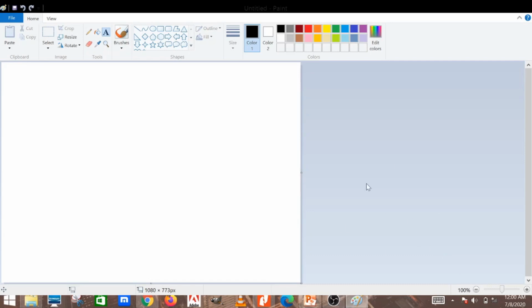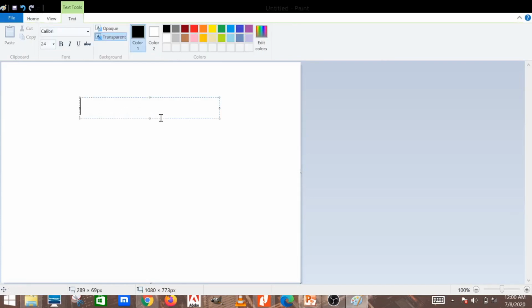Now here we cannot see the text toolbar. When we select the text box like this way, automatically we can see the text toolbar will appear at the top. There are lots of options to change the style of the text. The fonts are there, you can change the fonts from here. The size of the text is there, you can change the size from here. Lots of colors are there, so that we can change the colors.